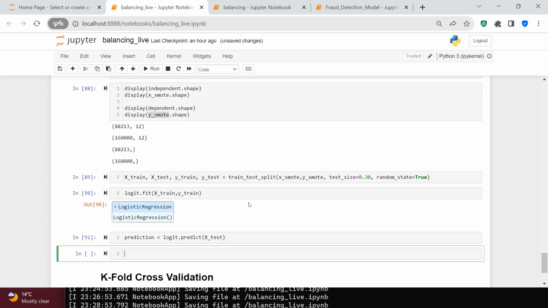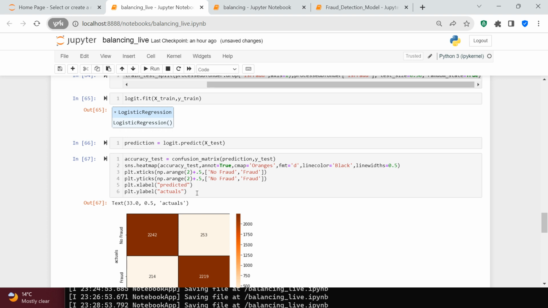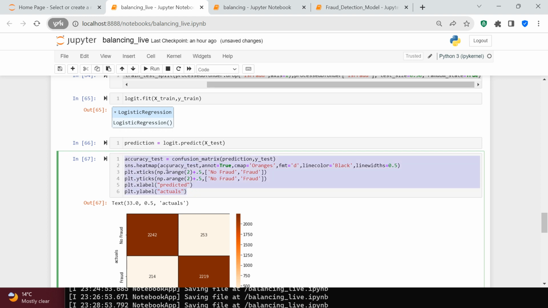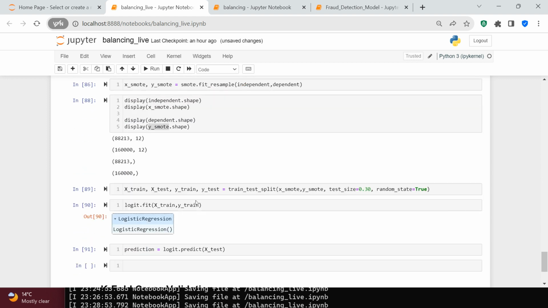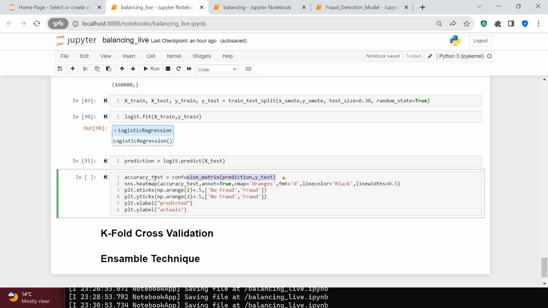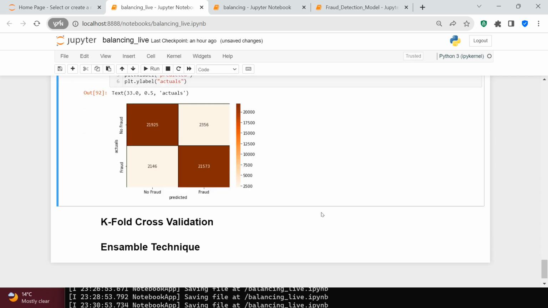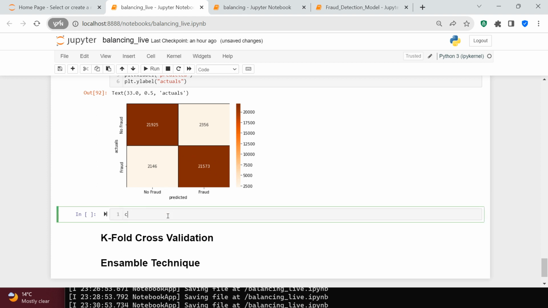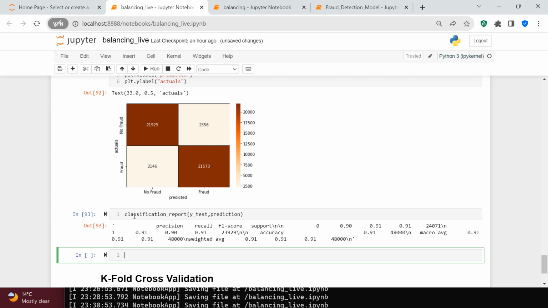Next, let's create the confusion matrix. For the confusion matrix, first we would require, of course, the accuracy test. Over here I'm creating the accuracy test, and then I'm putting that into the heat map. Over here you see the accuracy test, and then these are the parameters to create the heat map to make it interesting. Let's just see what we get. All right, this looks pretty good. Now let's see the classification report. Into this one we are going to use y_test, comma, prediction, and let's see what it is that we get.